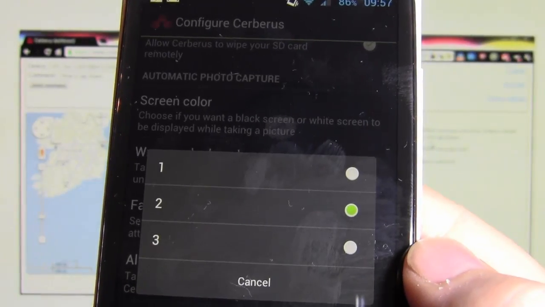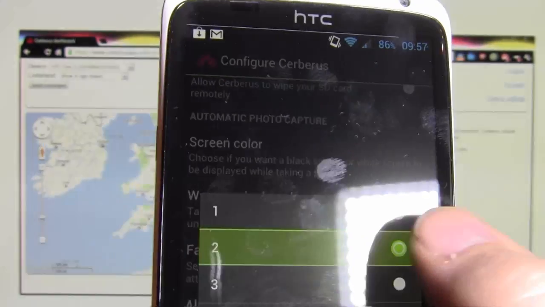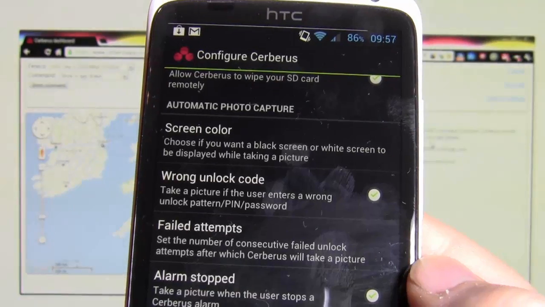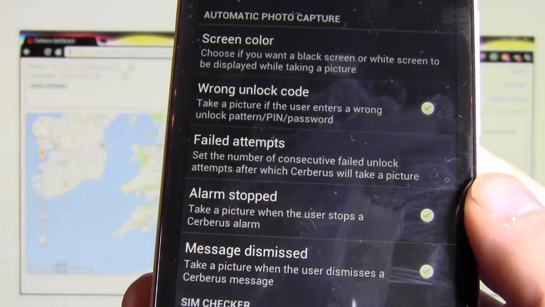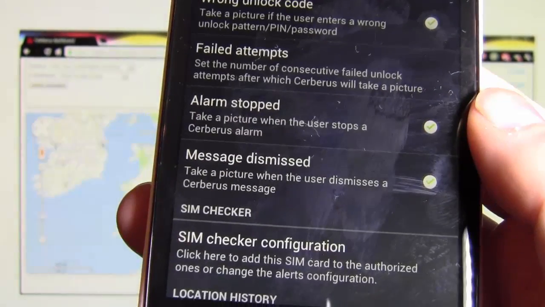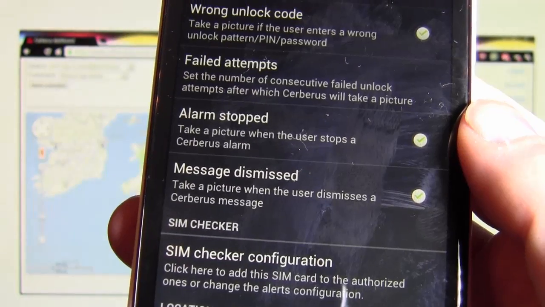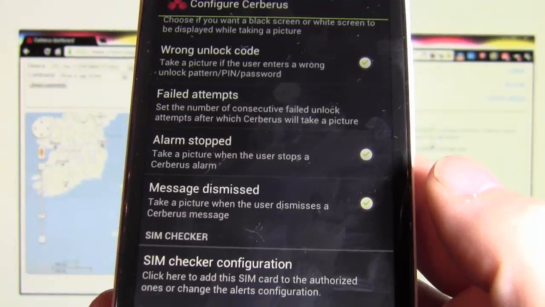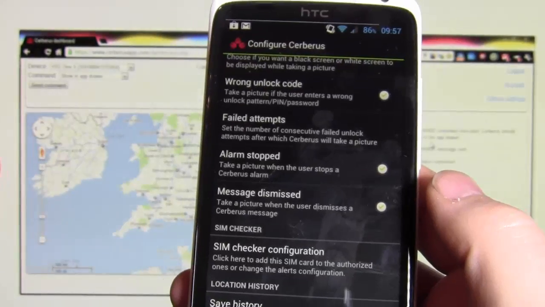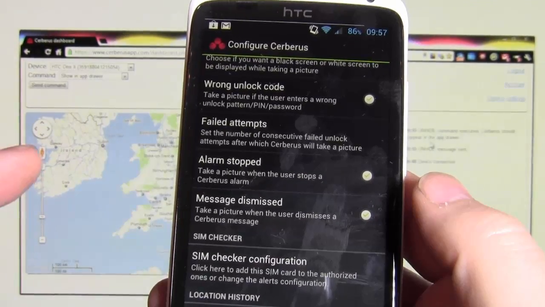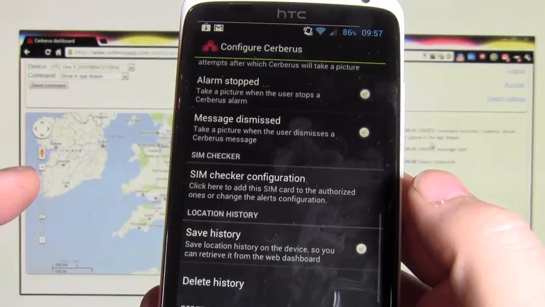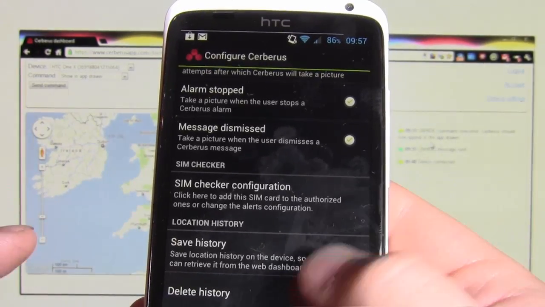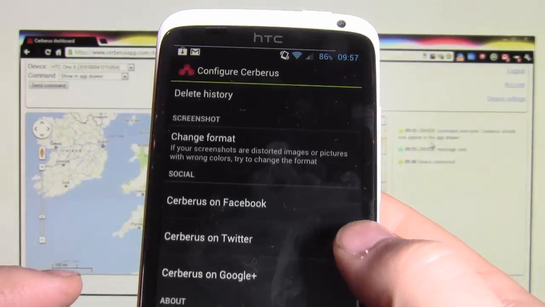You can say, oh, okay, not on one. So I've got mine at two false unlock attempts, and it will email me a picture. Take a picture when user stops a Cerberus alarm. Take a picture when user dismisses a Cerberus message. Then you get it to do a SIM check. So if I was to change the SIM card in this device, it would email me saying there's a SIM card in here that I didn't know about. It saves the history of where you've been. I mean, that's pretty much it.